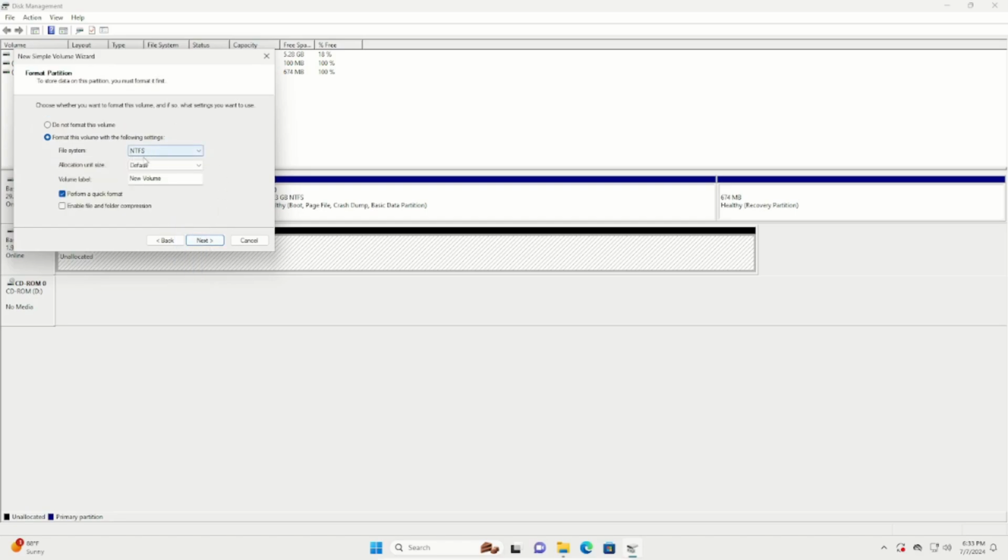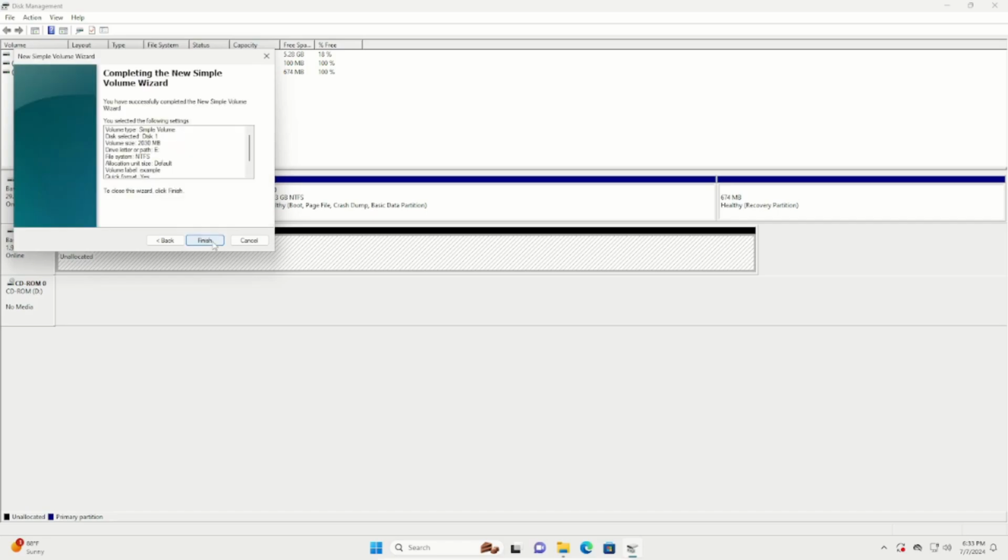Leave it at NTFS, leave it at default. Here, go ahead and give it a new name. I'm going to call mine Example. And you can leave Quick Format, that's fine. Just leave that alone. The file and folder compression, don't worry about it. Next, finish.